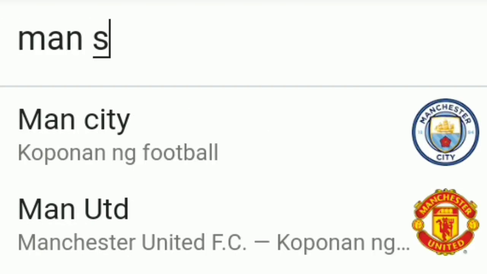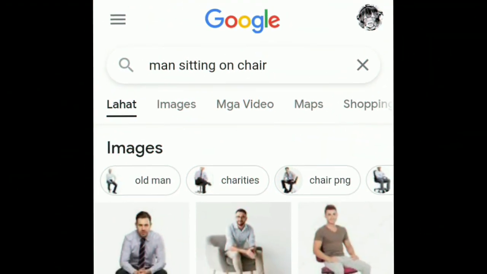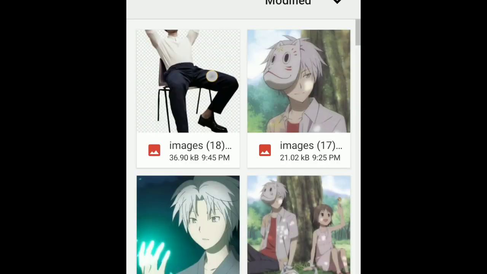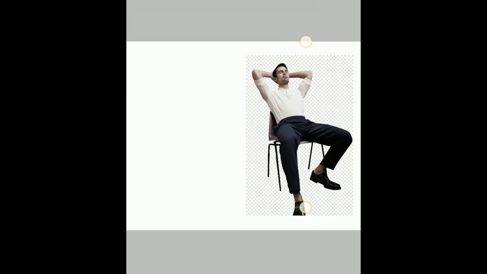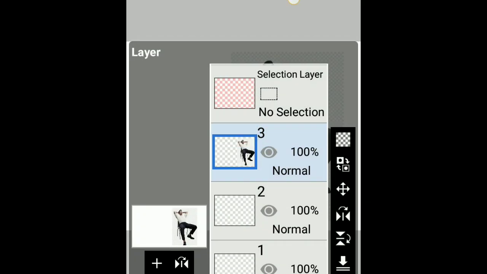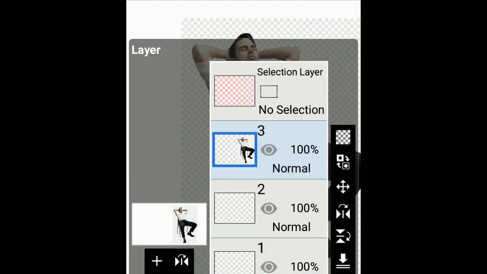First, you need to search for any reference on Google. After you found some good reference that you want, go to your application and import the image. Remember to reduce the opacity of the image.